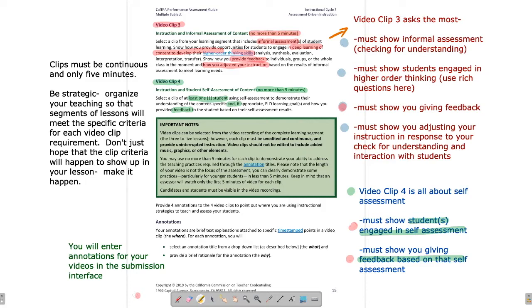And there's some explanatory things coming up in the next box, which is important notes. Video clips can be selected from the video recording of the complete learning segment, 3 to 5 lessons. However, each clip must be unedited and continuous. You don't have a 5-minute video where you break in the middle and switch to a different view or whatever. It has to be Steadicam. It can't be any cuts at all.